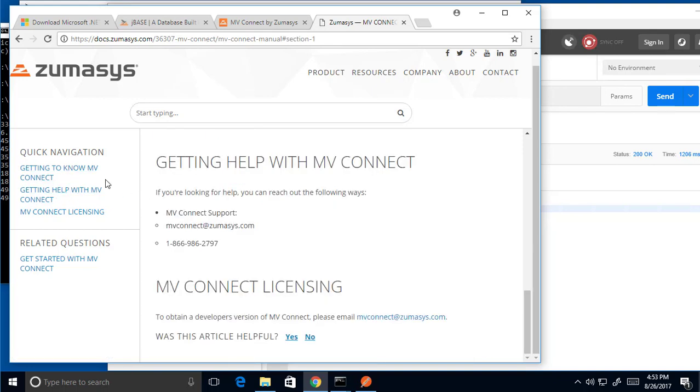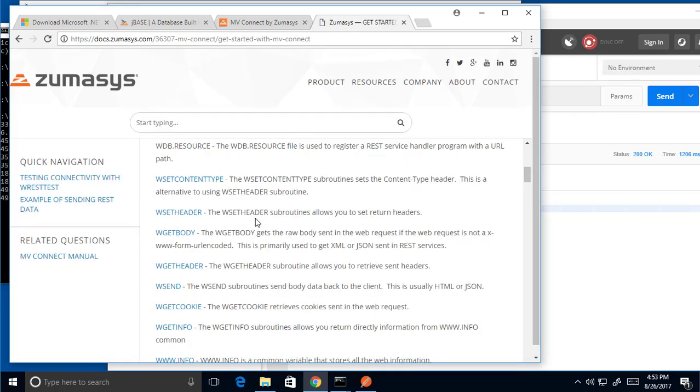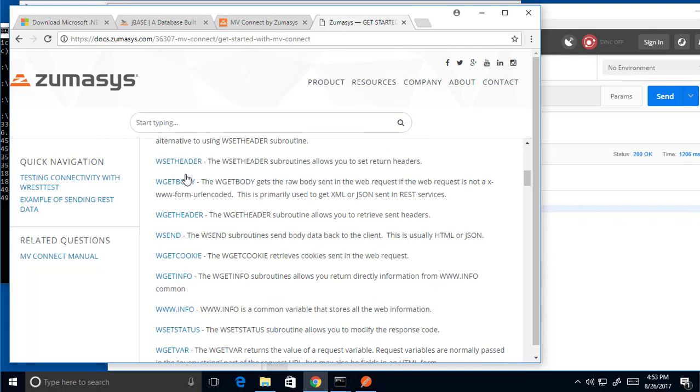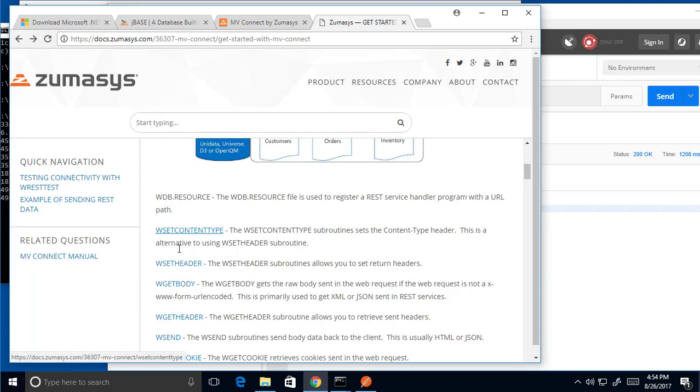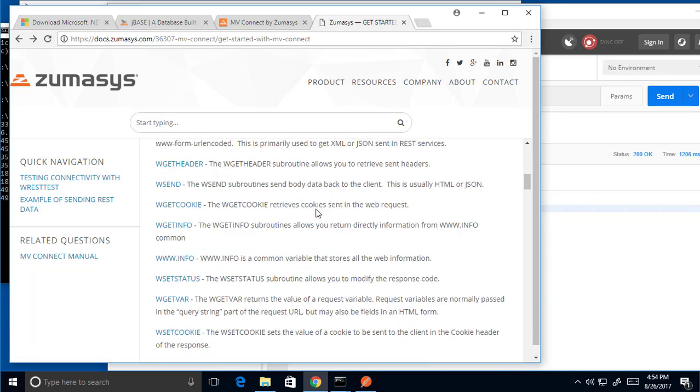So we go over here, and as we go down to the documentation, there are all the subroutines that we make available to you. For example, you saw us use wsend. Here's documentation that explains what that function does. But there are functions in here to set the content type, set the headers. These are all standard functions. Again, I have other videos that will go into detail and explain how that works.